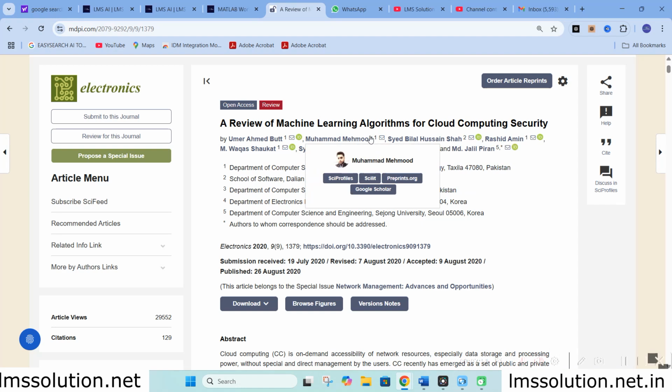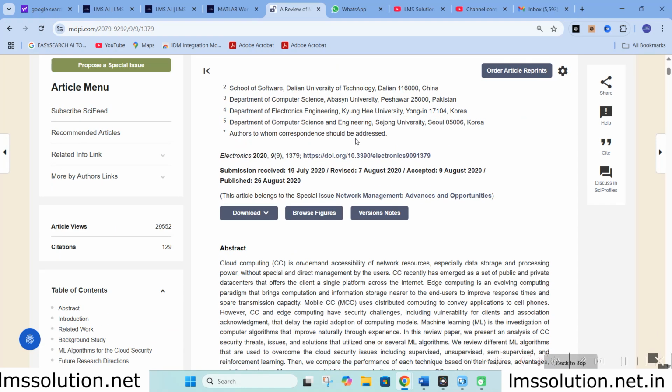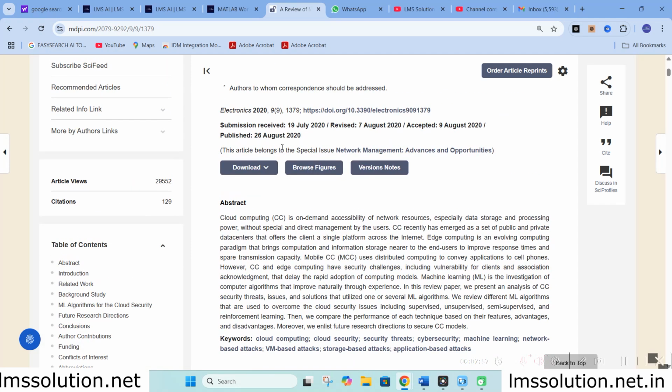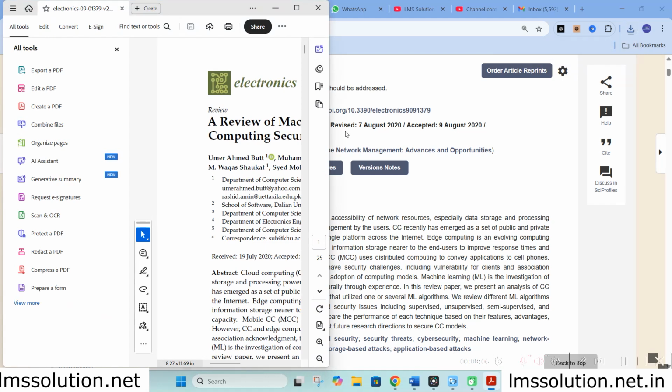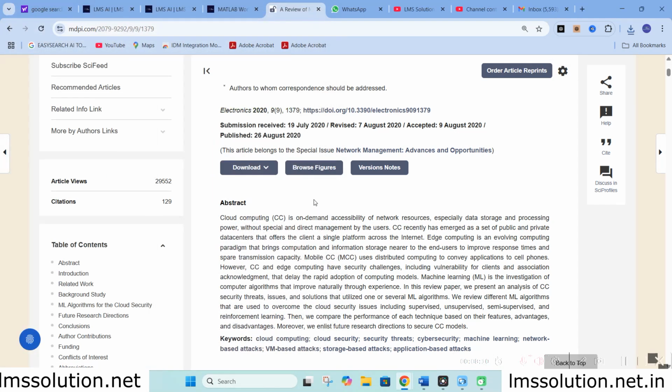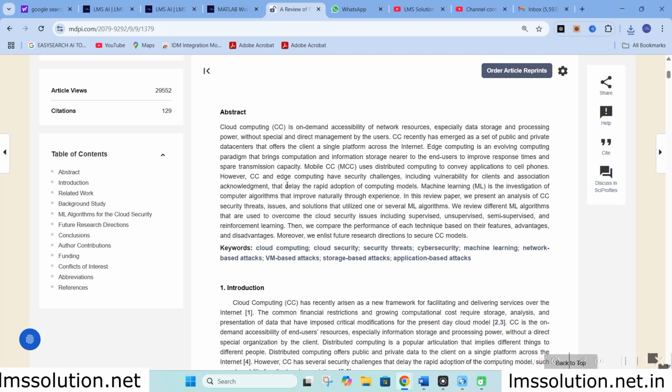Here you can see that the paper is an open access paper, so there will be no problem. If you want, you can download it. You can download here and save it. Automatically the content will be downloaded. I will show why I have downloaded that paper.